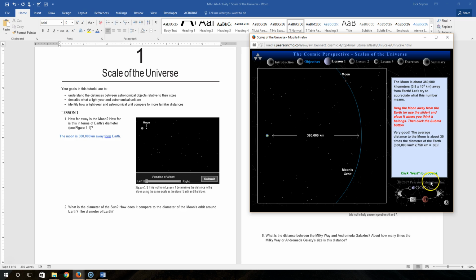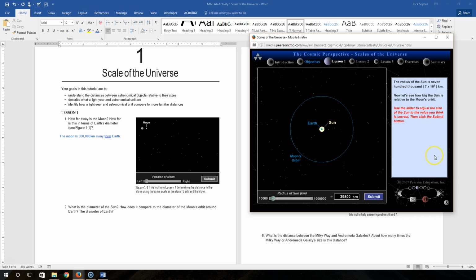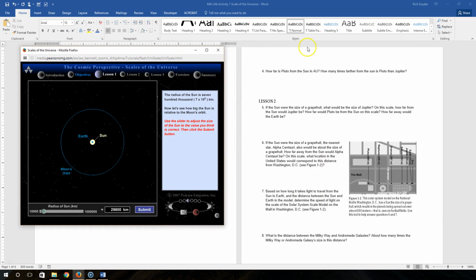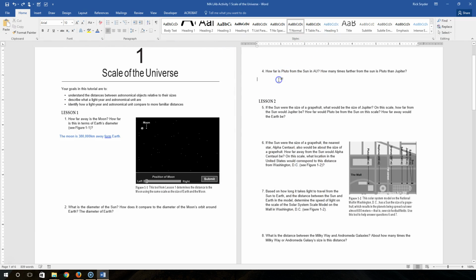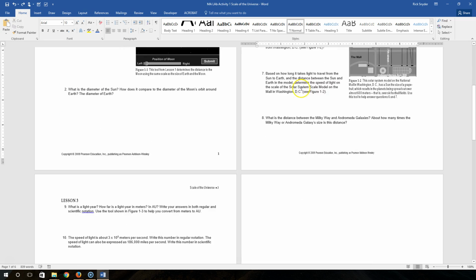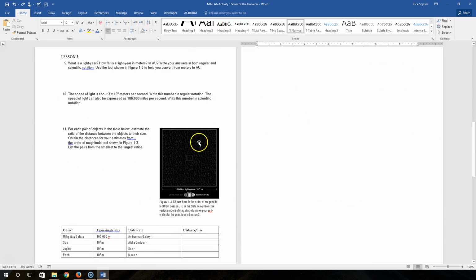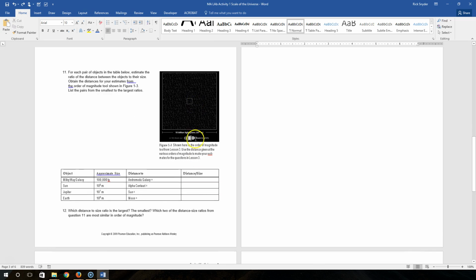Okay, let's see if I can get this to do this at the same time. There we go. So now you just progress through the actual lab activity, and you can keep these answers very, very brief. Basically, you're going to fill all this out as you go through. Okay, so the purpose of this first activity is to introduce you to scales.